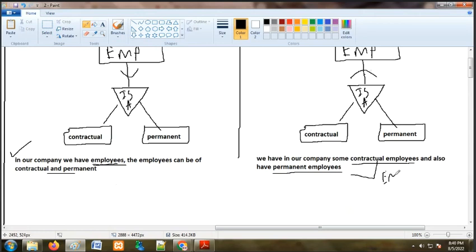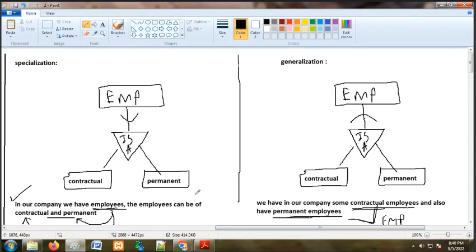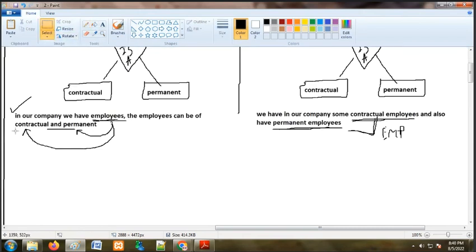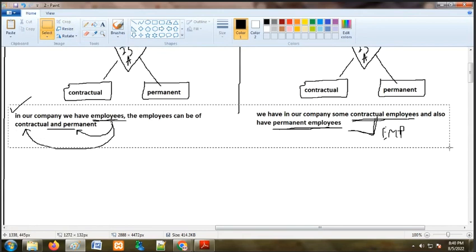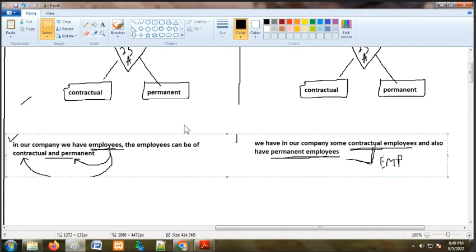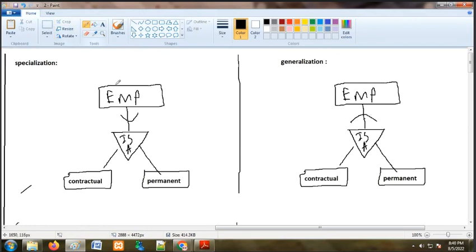This is a specialization case because employee is being specialized as permanent employee, and employee is specialized as contractual employee. But here they are giving you the different employees and you have to combine them to get one single entity. Now, why do we need this? Everything has a reason. Without reason, nothing happens. See, for employee, you have EID.